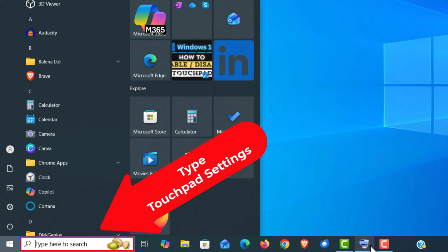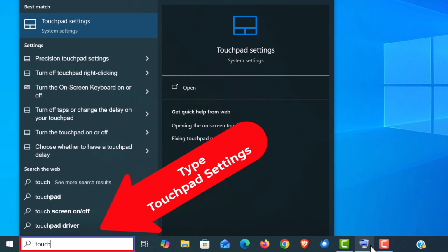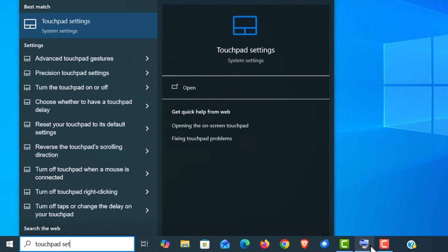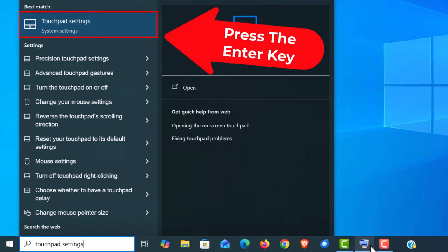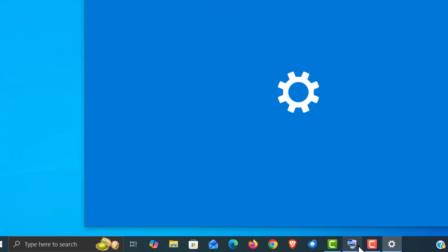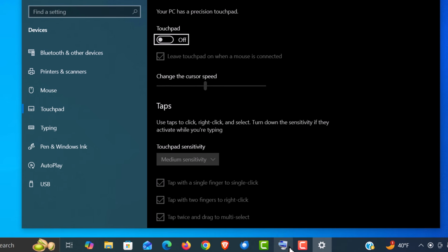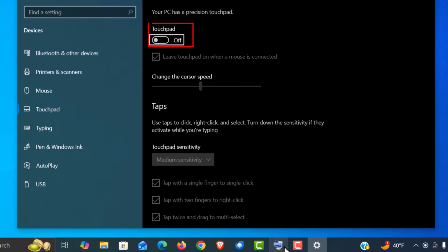Type in touchpad settings. And as you can see right up here at the top, it's already on touchpad settings. I'm simply going to hit enter. That will bring up the touchpad settings, and as you can see right here, my touchpad has been disabled.